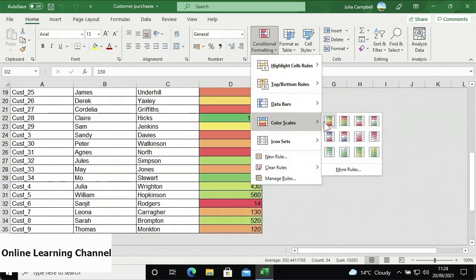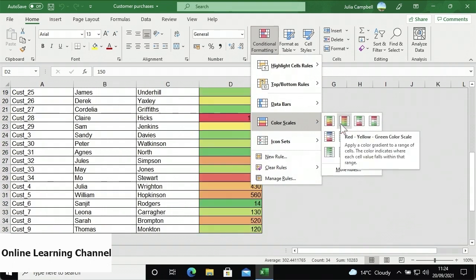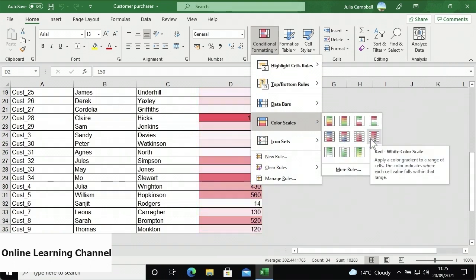A side menu appears on the right with various color scale options. You can hover over an option to see a preview of it apply to your selected cells.